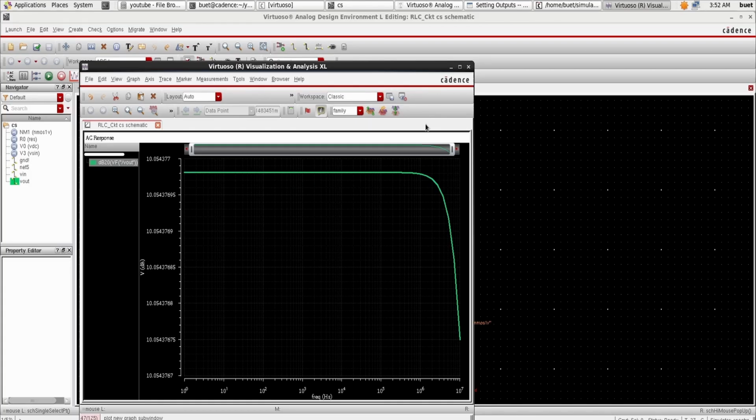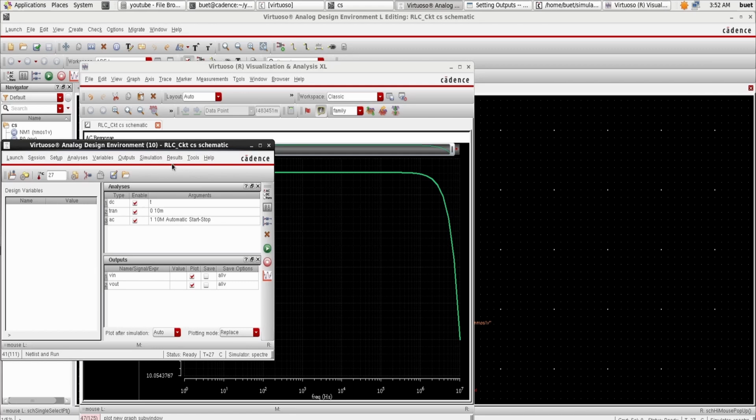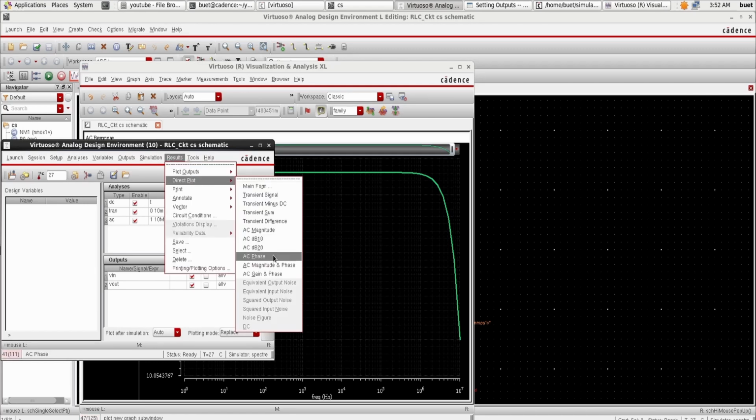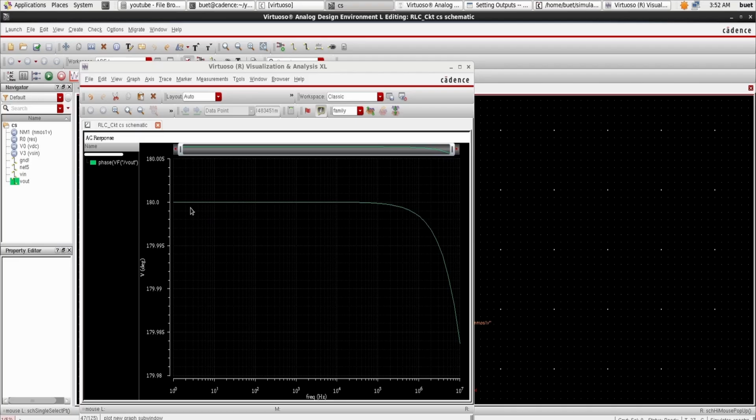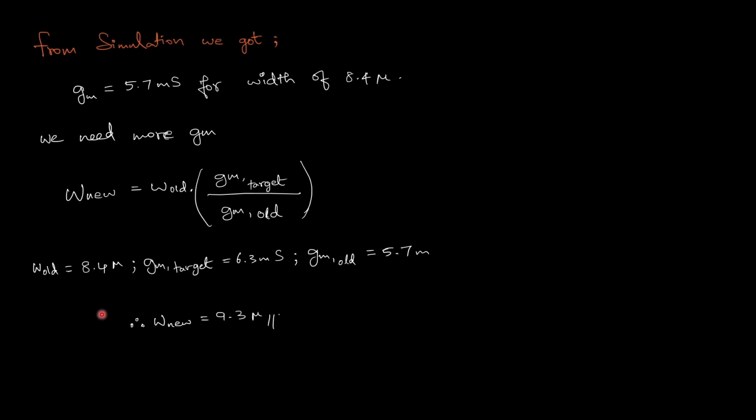Now let's try to plot the phase. Go to the same ADL window, result, direct plot, AC phase, click your output node and press escape in your keyboard. Here from this we can see there is a 180-degree phase shift, which is one of the most important characteristics of a common source amplifier. So that's how we design our very first common source amplifier, Noddies.